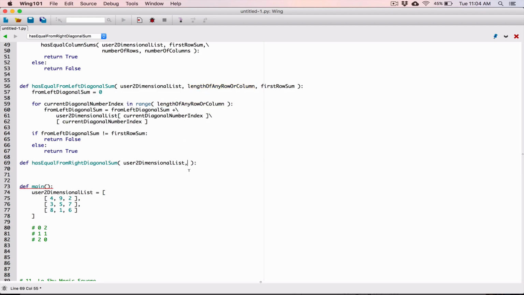So let's define that as a parameter to be passed to this function, so we can get at least the indices of the rows. And then we know we are going to need our first row sum, so we pass that also, because we need to compare the sum of the right diagonal to our first row sum. But we need to figure out a way to get this 2, 1, and 0. So let's start with our loop.